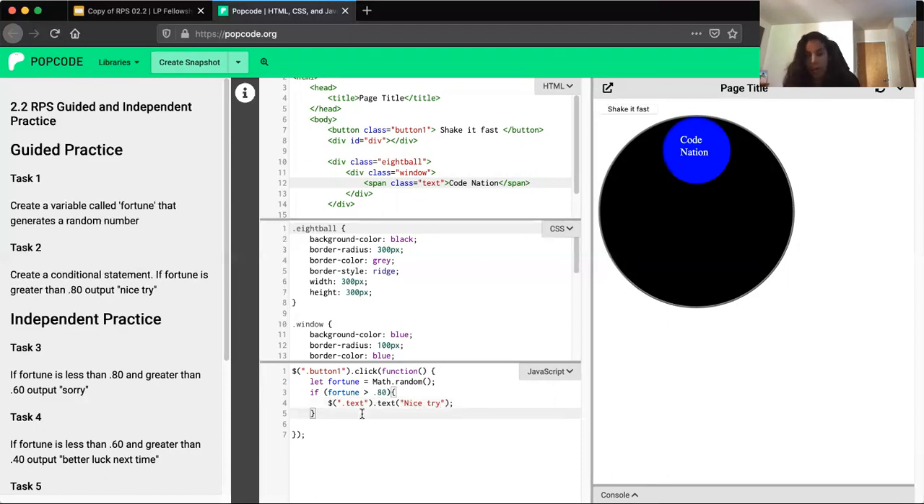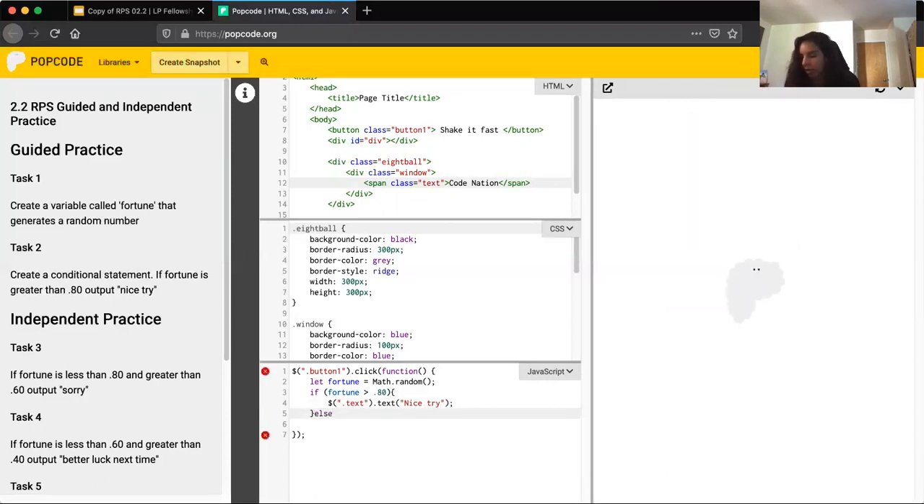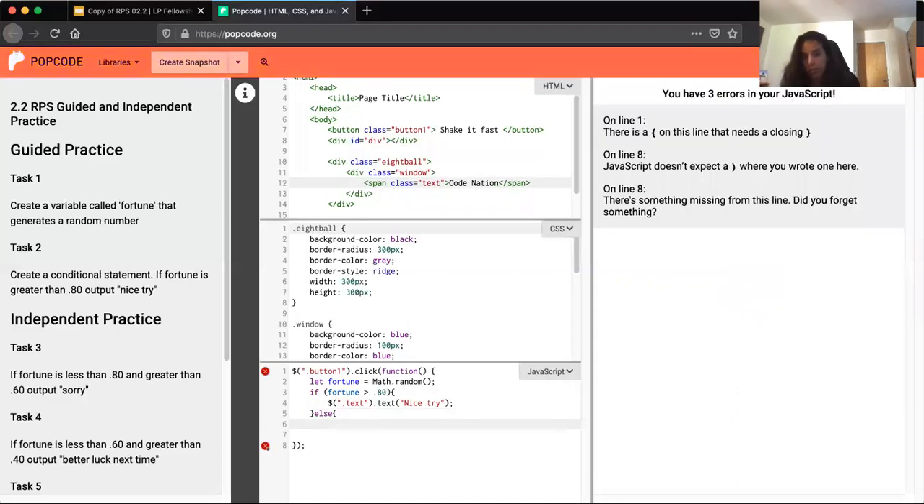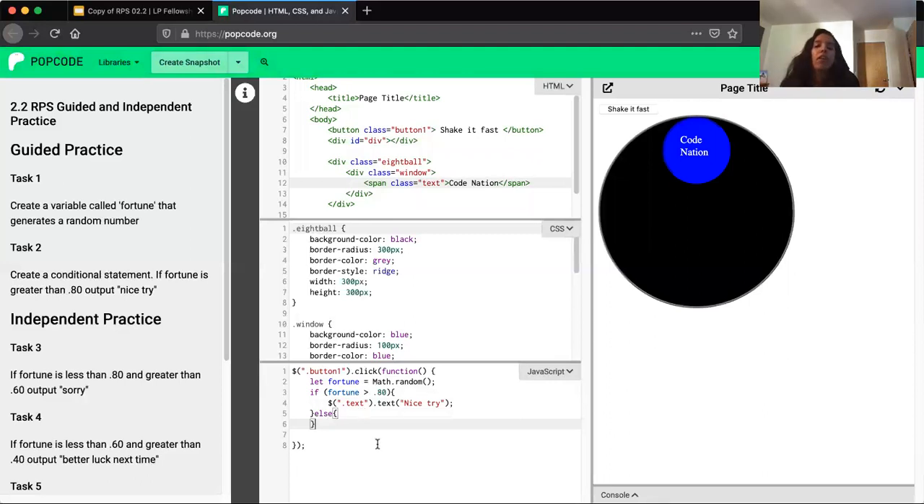Okay, then I'm gonna finish my statement. So the rest of it is else. And I'm gonna leave else blank for now. So else is going to catch whatever does not meet the previous statement. So if fortune is not greater than 0.80, that's when the else code is going to run. I'm gonna leave it blank for now and see what happens.